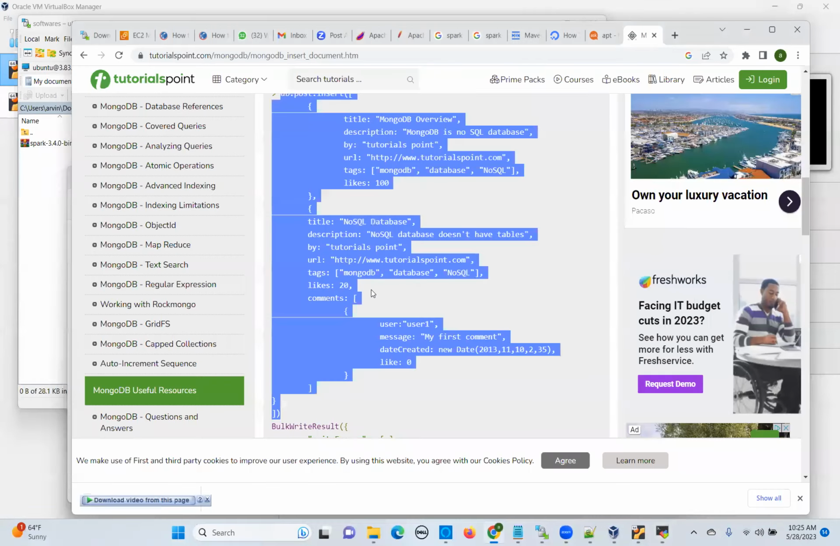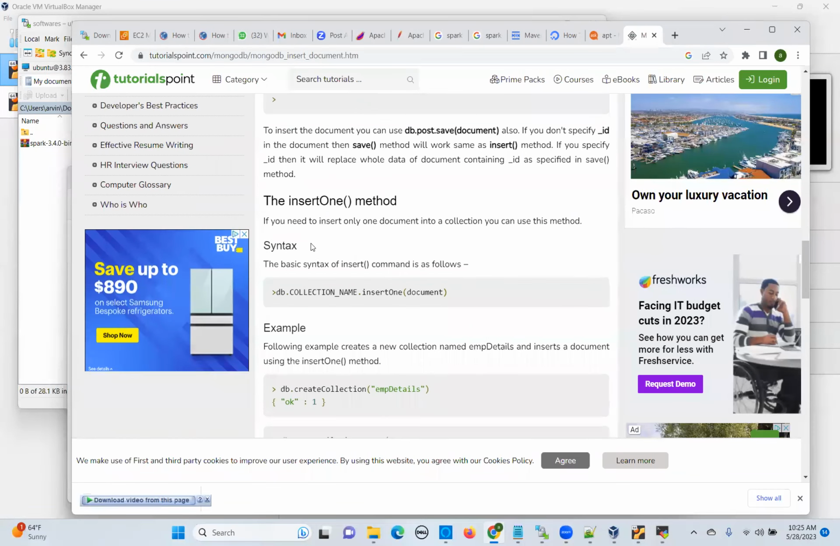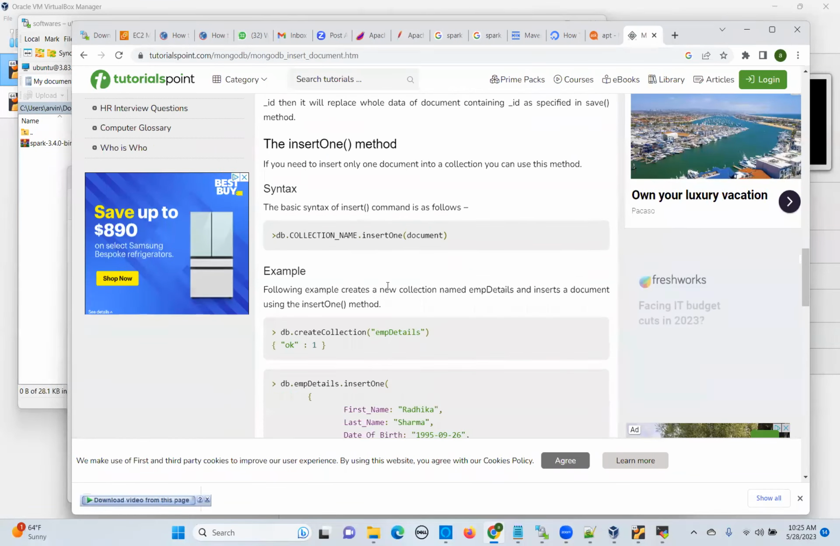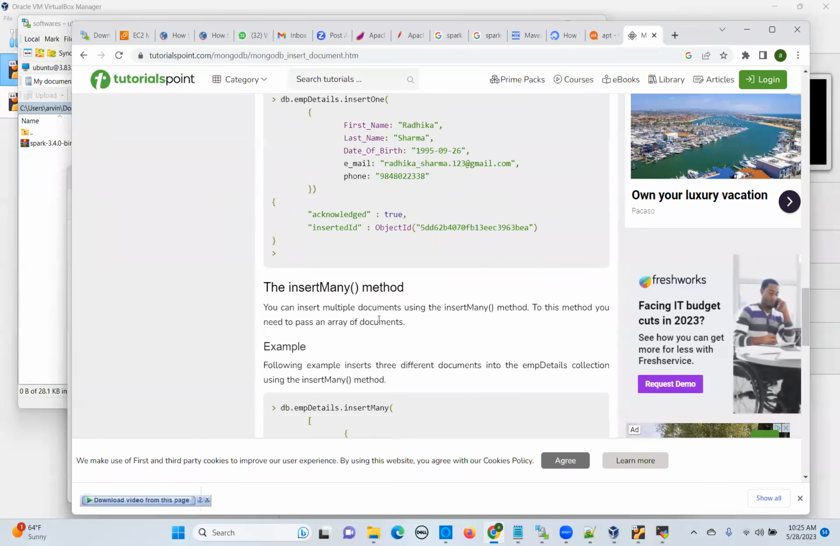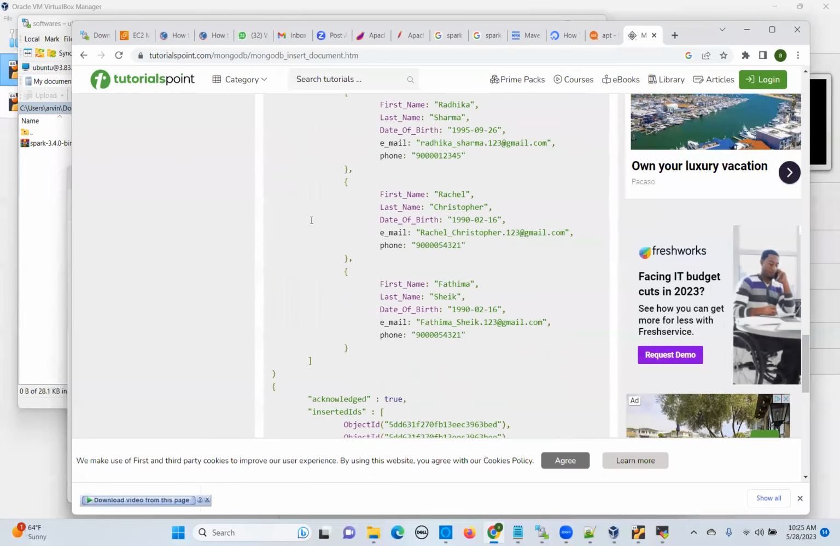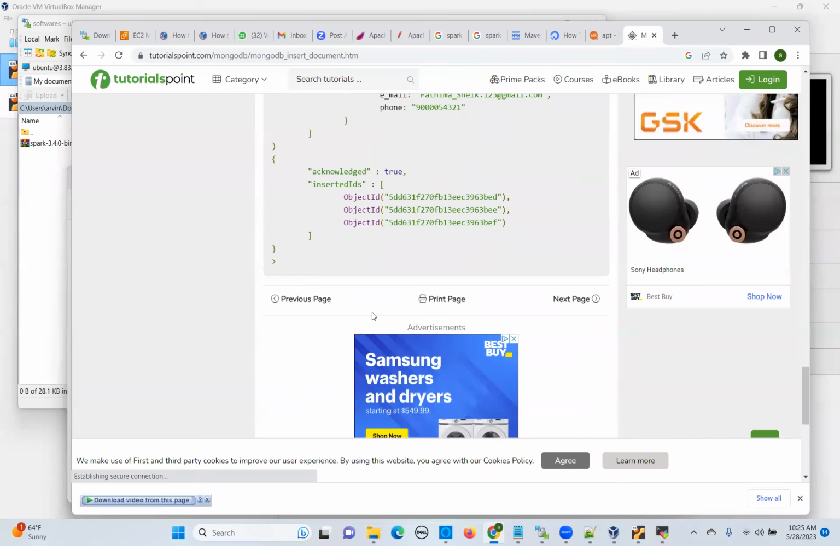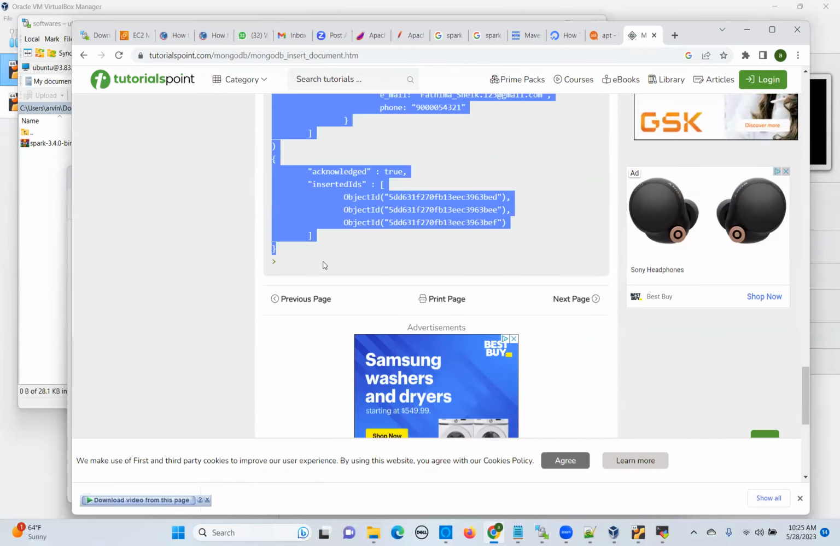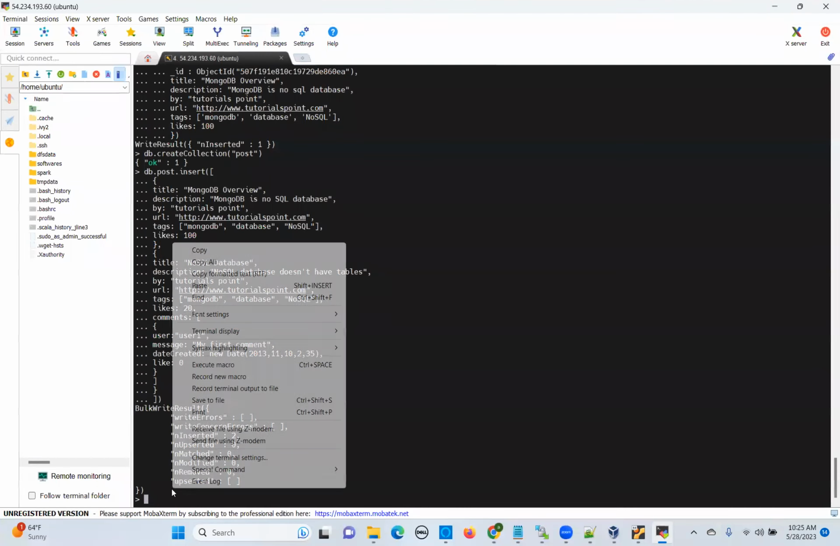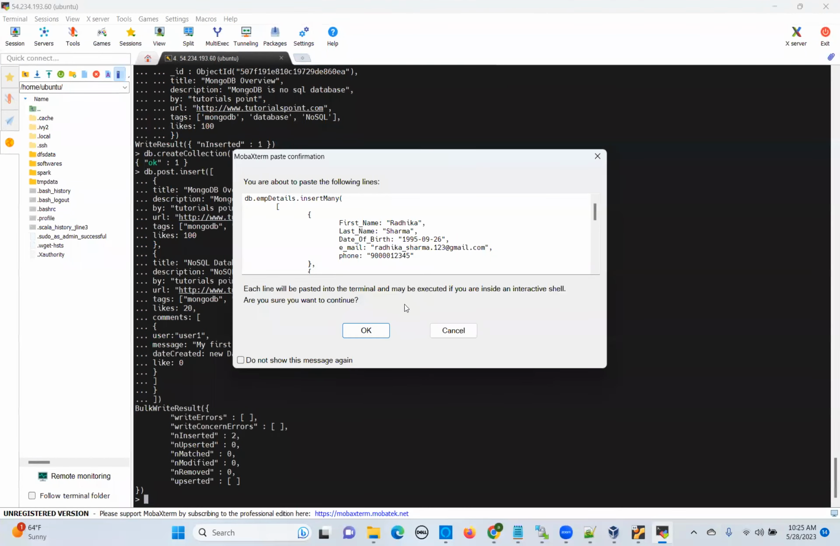Okay, db.find, you can do find. Insert one record, only one you want to do, insert one is there, so you can do insert one. Insert many, you can do many. So these are the functions you can use.